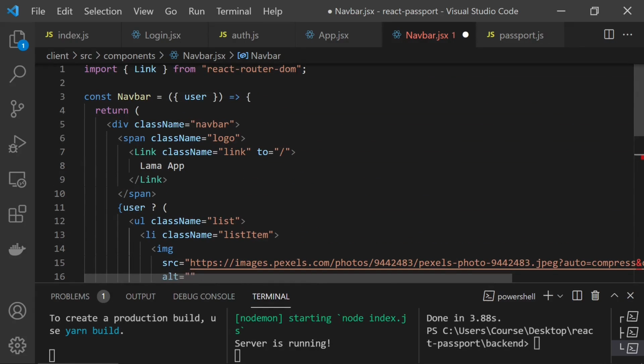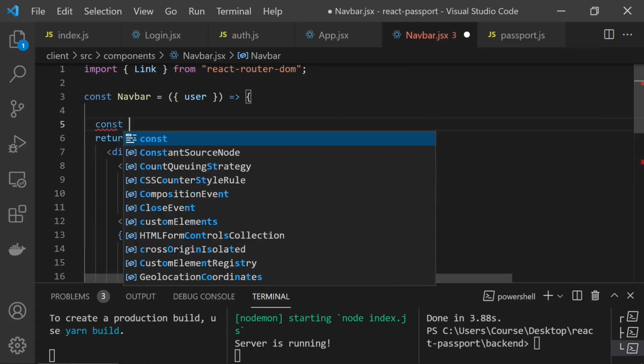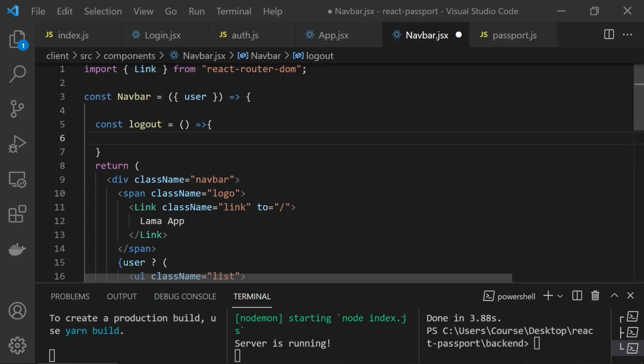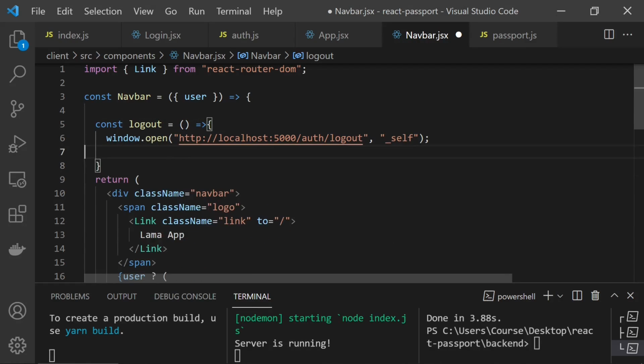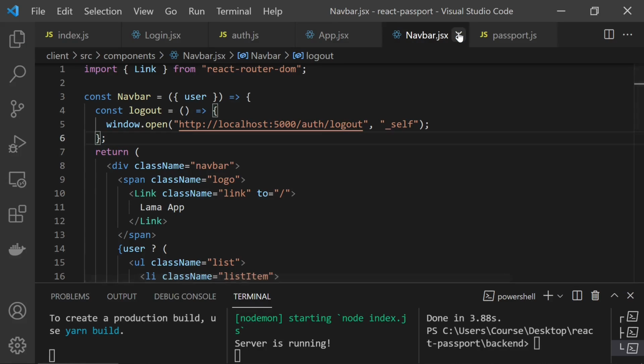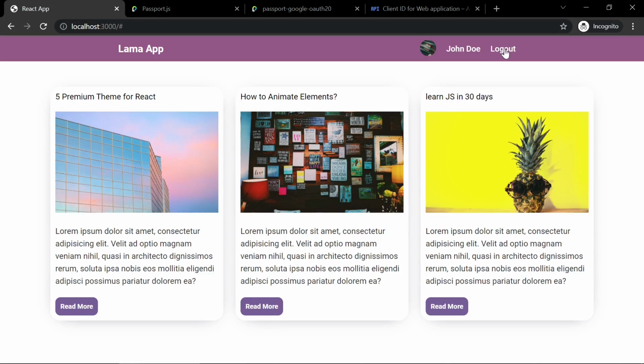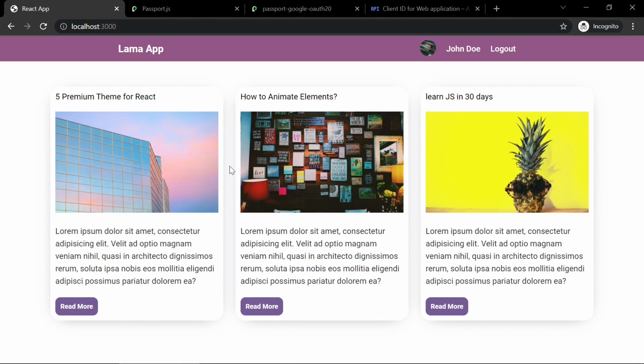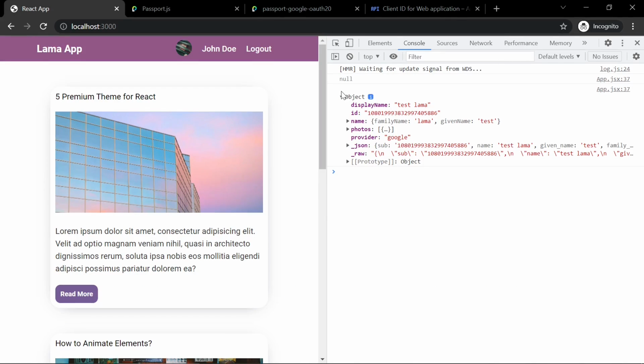Let's create here const logout, and this time we are gonna call this endpoint. Let's see. I'm clicking, and as you can see, it's empty right now. If I log in again, and it's here. If I open my console, as you can see, we have an object.